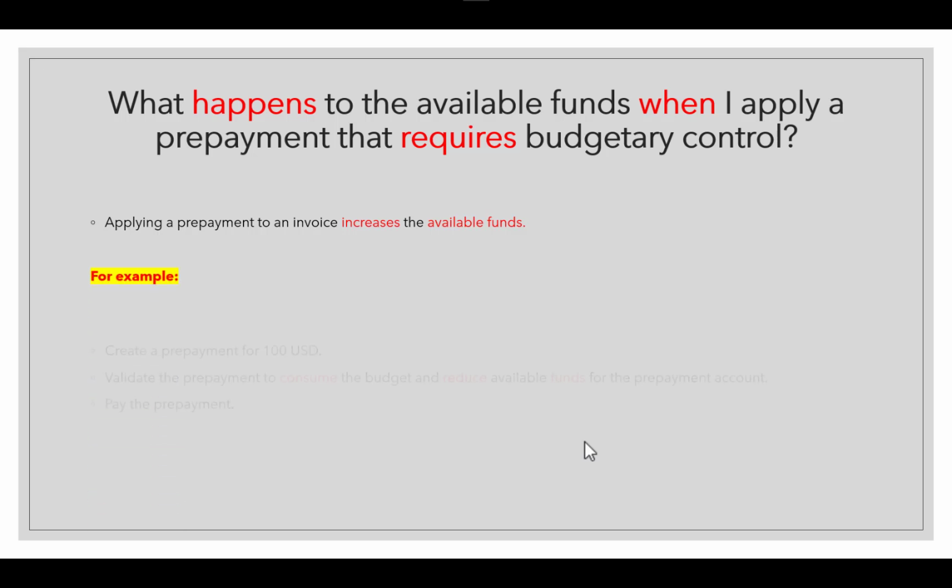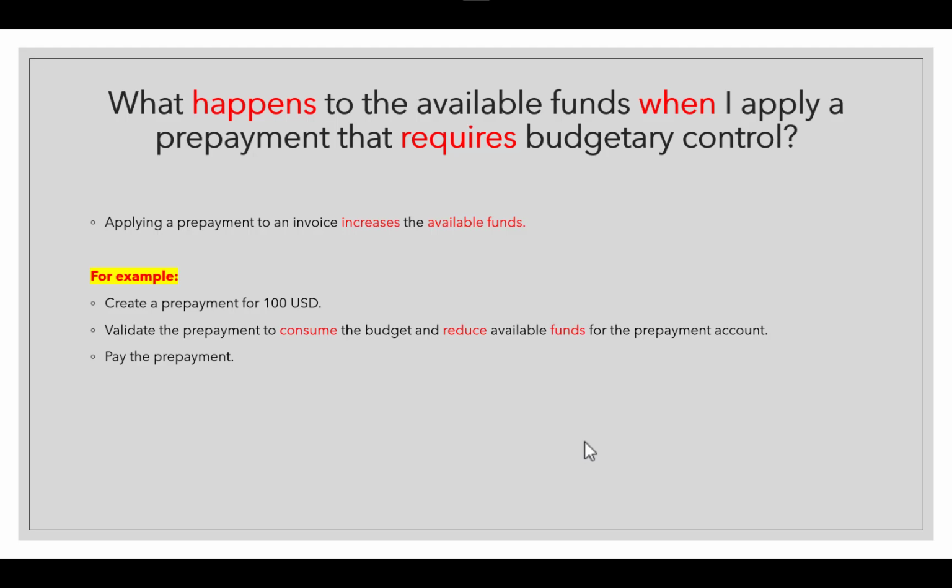For example, you create a prepayment for 100 USD. You validate the prepayment to consume the budget and reduce available funds for the prepayment account. After that, you make the payment for the prepayment to be available to apply to a standard invoice.